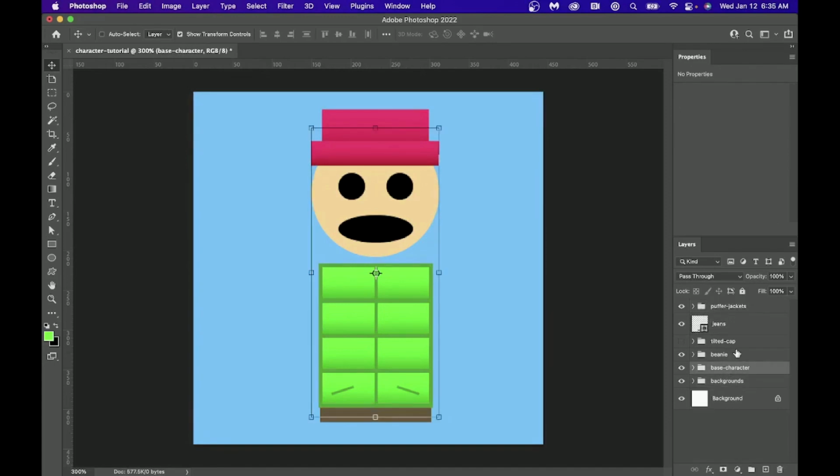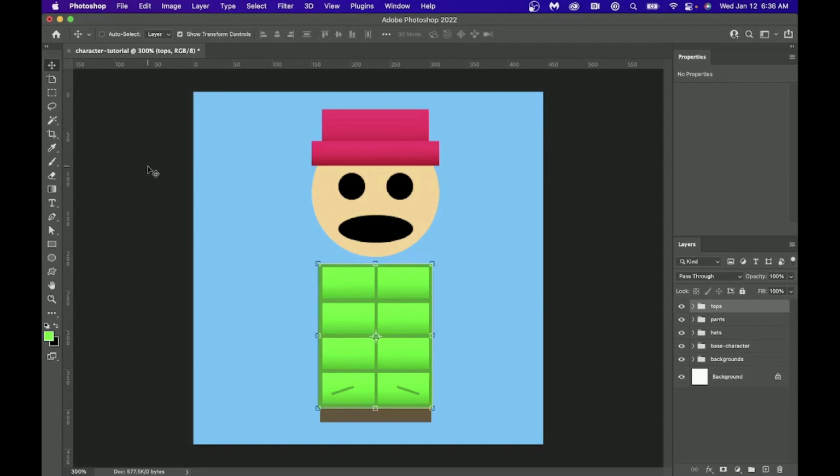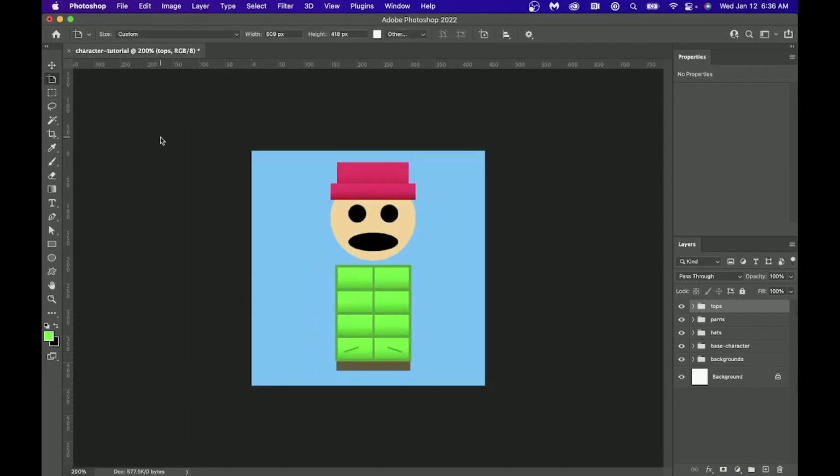We could even do this, right? Watch. Hats. And we're going to group this even though there's nothing there yet because we're going to make another one. And, oops, tops. Okay. So, for simplicity's sake, we have backgrounds, we have base character, we have hats, we have pants, and we have tops. We can change through all of these variations in order to create completely unique and fun characters, or whatever the heck we want, right?